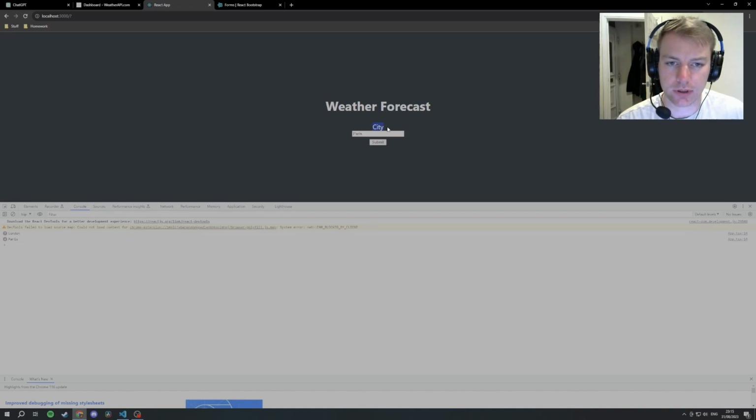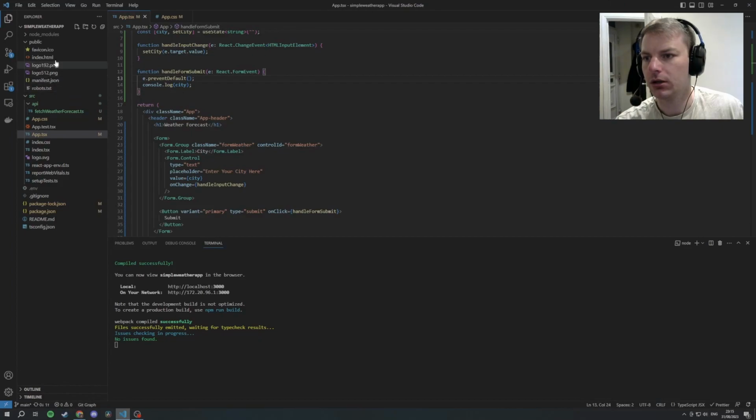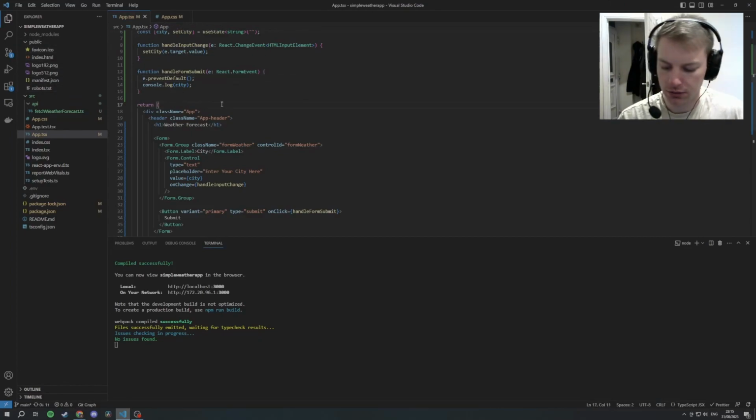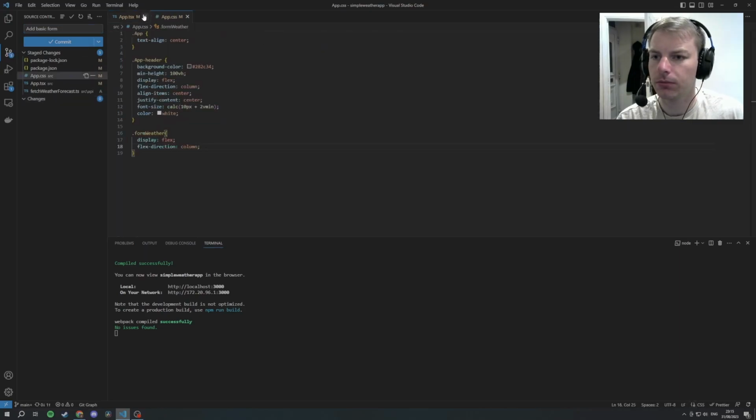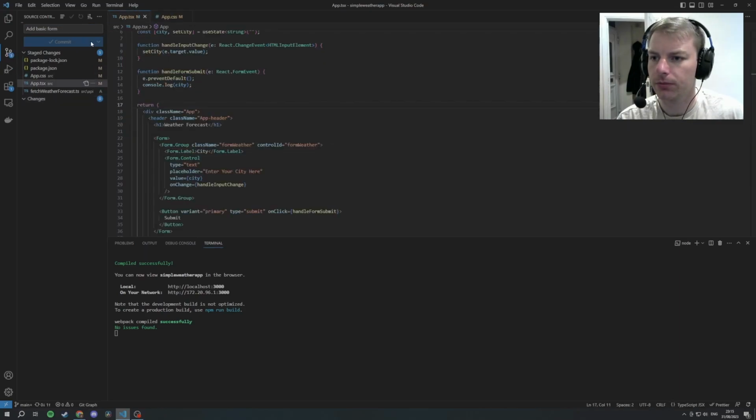Okay, so now we have this. What we want to do is make this go and hit the endpoint that we had. So I think it's probably a good idea to git commit here. So here we have the add basic form. This will do. Great.